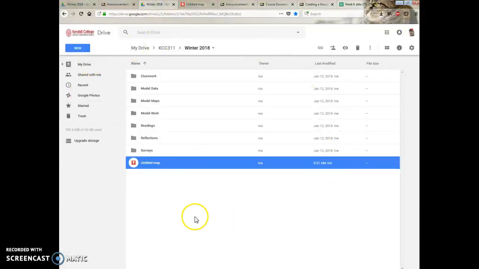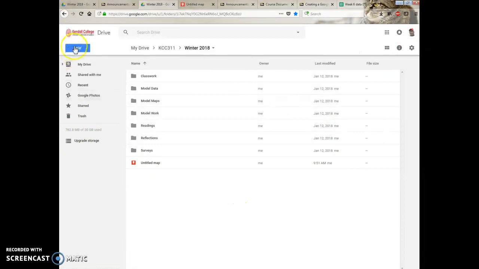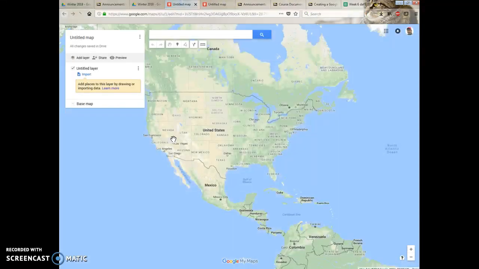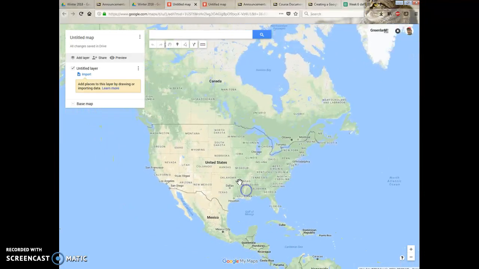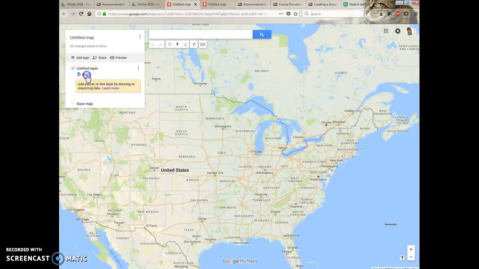You know how to get to Google Drive, and if not, you go to your email, you click here, and you get the Google Drive, and then you can get into this screen. Create new, go down to more, and you'll see Google My Maps. All right, we're getting closer. I click Google My Maps, and this is going to look just like Google Maps that you might have used to find your directions to the grocery store or whatever, but we need to import some data.